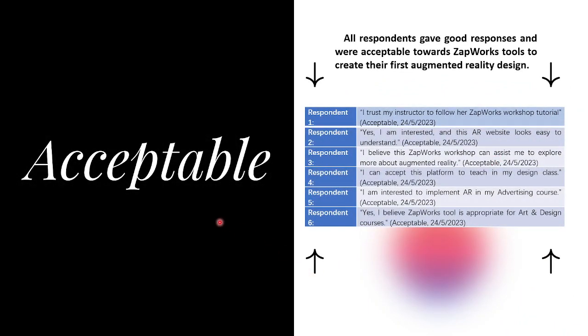First is acceptable. You can see here that 6 respondents mentioned it can be accepted. All the respondents gave a good response that the ZapWorks tool, platform or website is acceptable for creating their first augmented reality. Without coding, without programming knowledge, it is quite easy, just drag and drop.